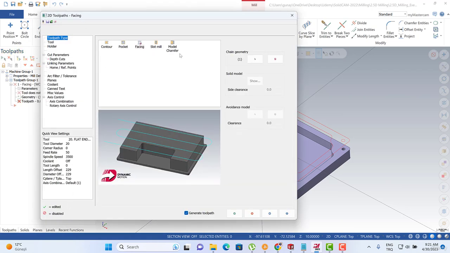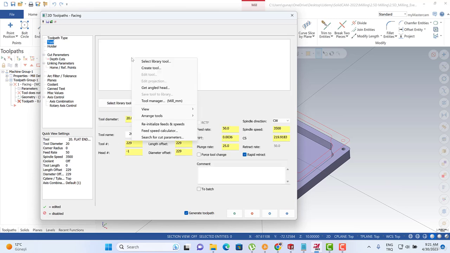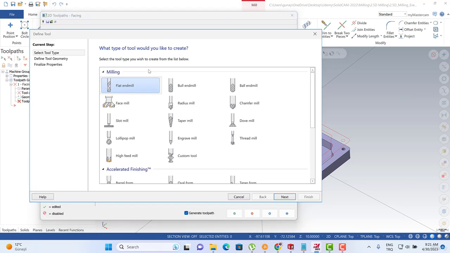So this is the toolpath type. We can easily change the toolpath type. I can turn to the tool section and then we can create a new tool.